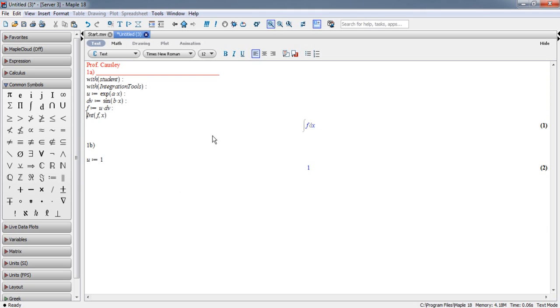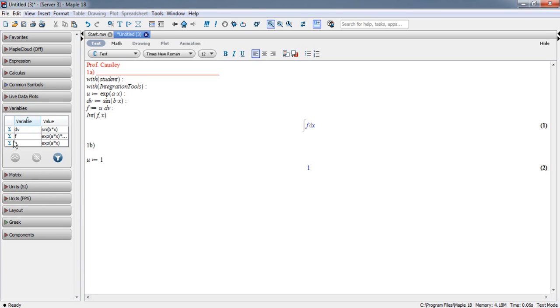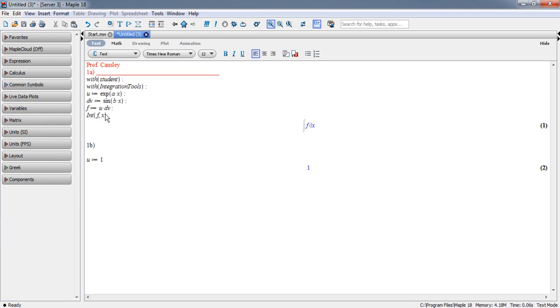Okay. And so now finally, this int f comma x has been sitting here the whole time. Let's take a look at what it looks like now, because as you can see with the variables, f is something now, whereas before it hadn't been defined yet. So now f, there you have it. We're taking the integral with respect to x of e to the ax sine bx.